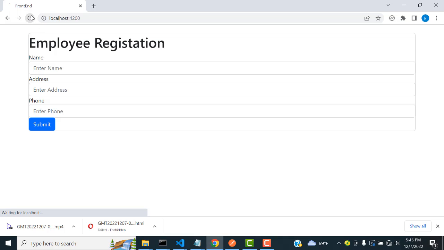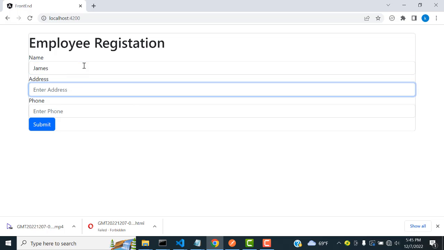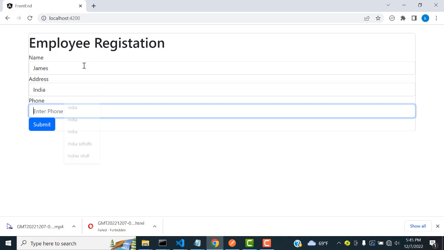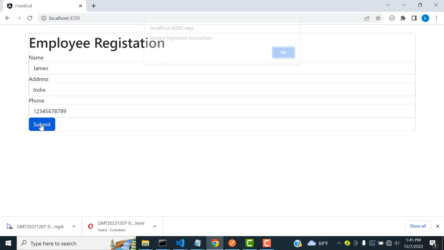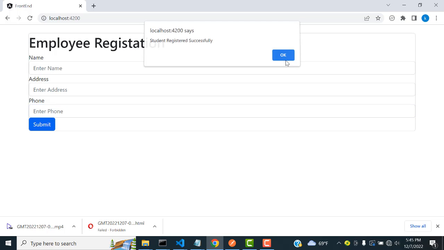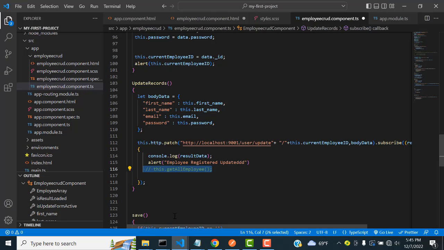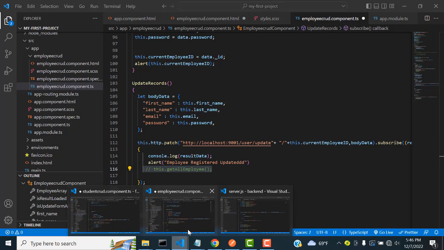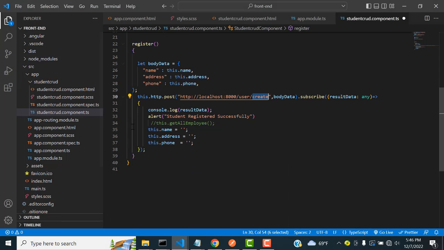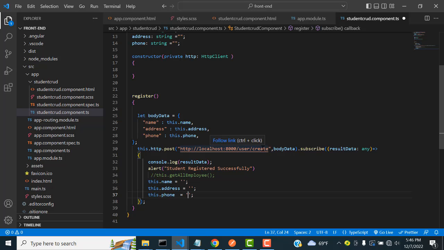Go here. This is the employee registration. Now I'm going to enter the registration as James, address India, phone number 121213, like this. Click the submit button. Student register successful. Now here the fields are cleared, right? That's the thing we have to write over here. When the registration is successful, this name field should be cleared, address field should be cleared, and phone number should be cleared. This is how we have written the things, right?